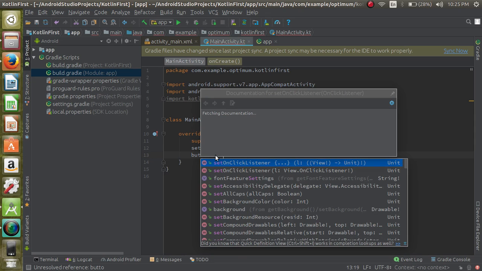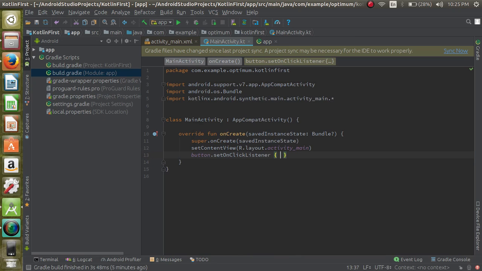Set on click listener. Here no parameters you need to give for simple tasks. Button dot set on click listener, it will work for us. It gives us a method to put a set on click listener on this button. Now it is done and you know how to put an on click listener on a button.